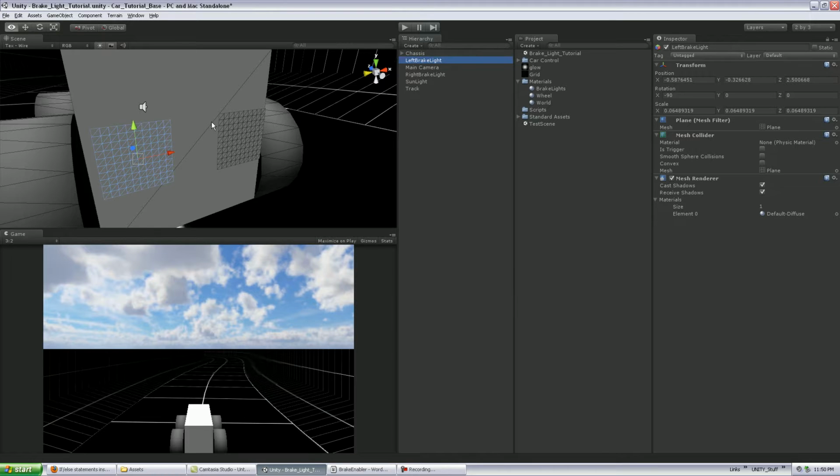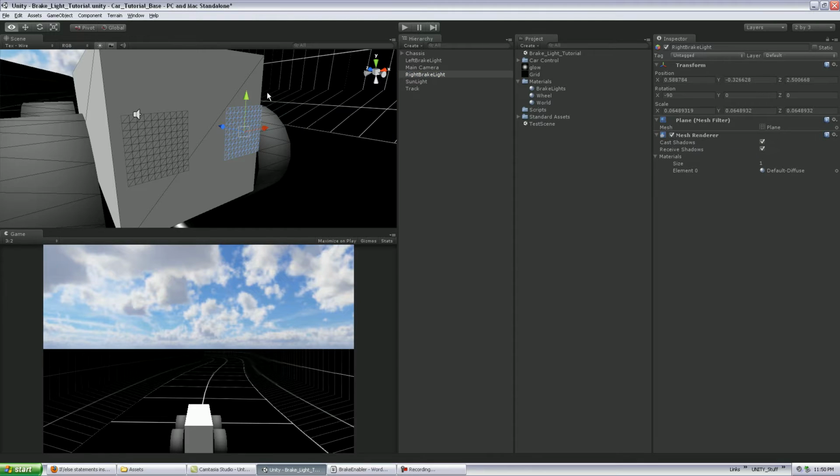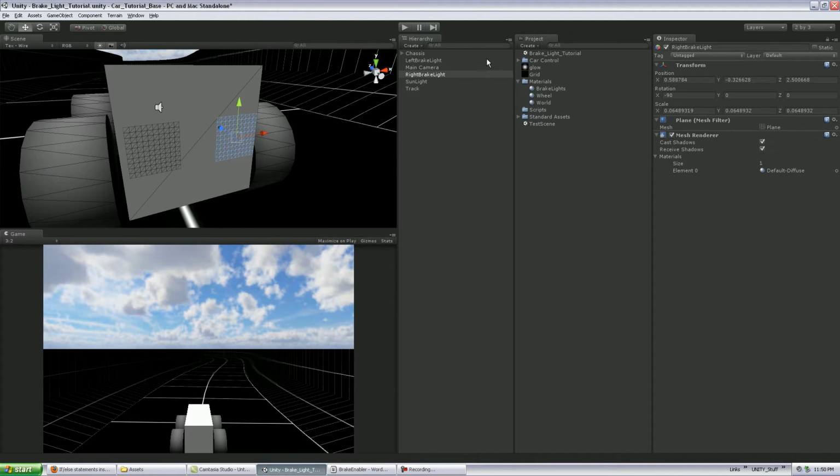Now, by default, when you create primitives, it puts a mesh collider on it. This is going to create all kinds of issues, so you want to pull those off. And basically, there they are.